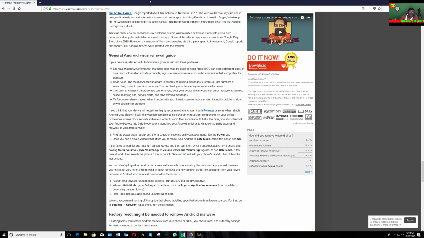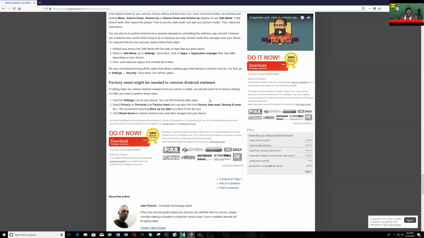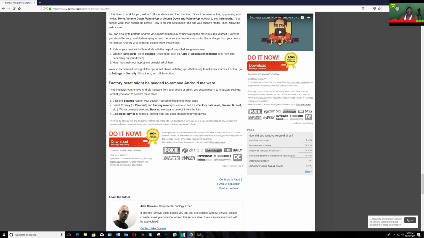When you go to safe mode, you reboot your device and look for malicious apps and uninstall all of them. When you're in safe mode, go to settings, click apps, application manager, this may differ depending on your device. Or you can factory reset your device.